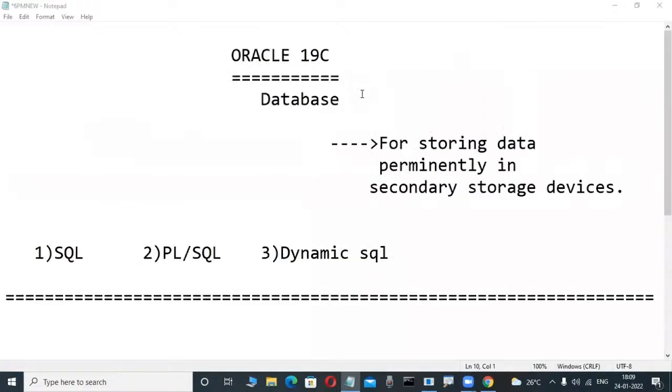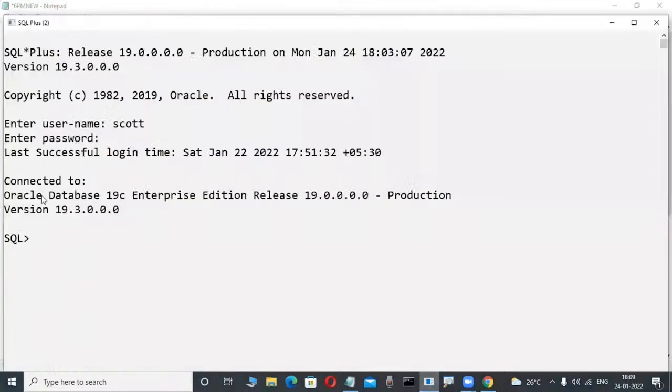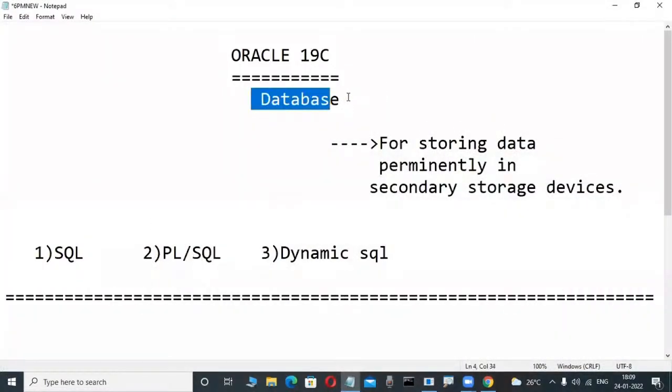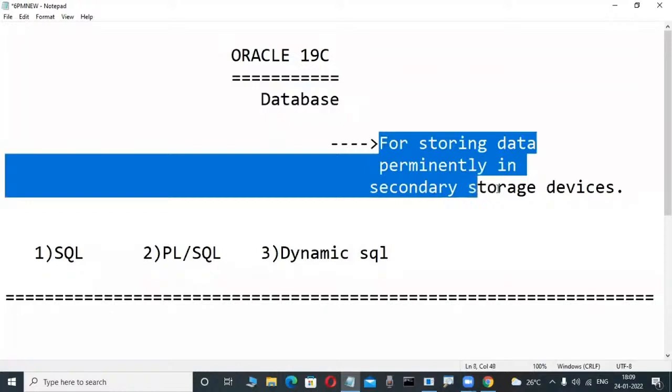Concentrate here. If anybody did not attend the previous classes, don't worry. It's simple. Oracle is a product from Oracle Corporation, and 19c is a version. This Oracle is a database product. This is for newcomers, just for an idea. What is the purpose of a database product? It is for storing data permanently on a hard disk.